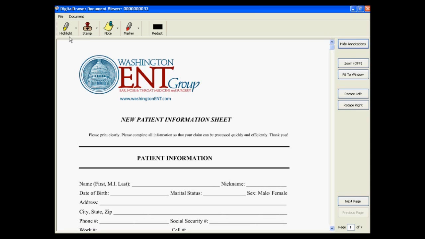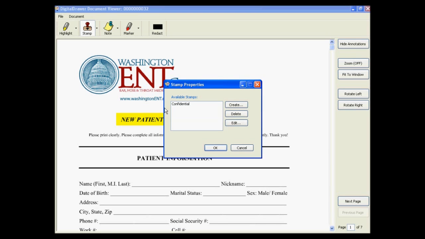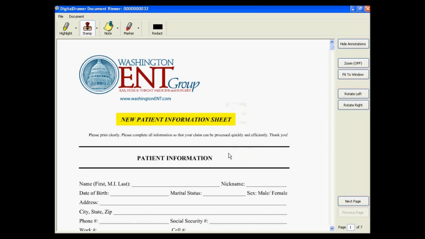If you want to highlight an area, click the Highlight button, and select the area of the document that you want to highlight. To add a stamp, click the Stamp button to select the stamp that you want to add. For this demonstration, we have created a stamp that says Confidential.